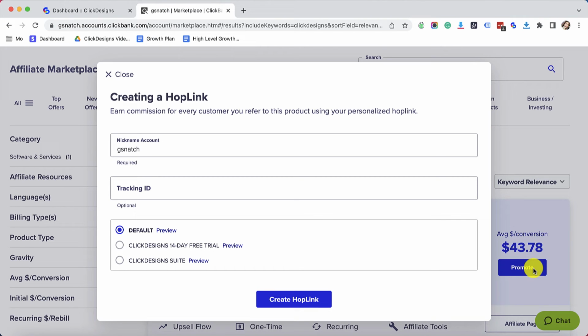In this window, you can create a hop link. You will see your nickname account. Then you also have the option to enter a tracking ID. Then you can choose which offer to promote. The default offer is the front-end offer or ClickDesigns commercial. You can also choose to promote the 14-day free trial or ClickDesigns suite.